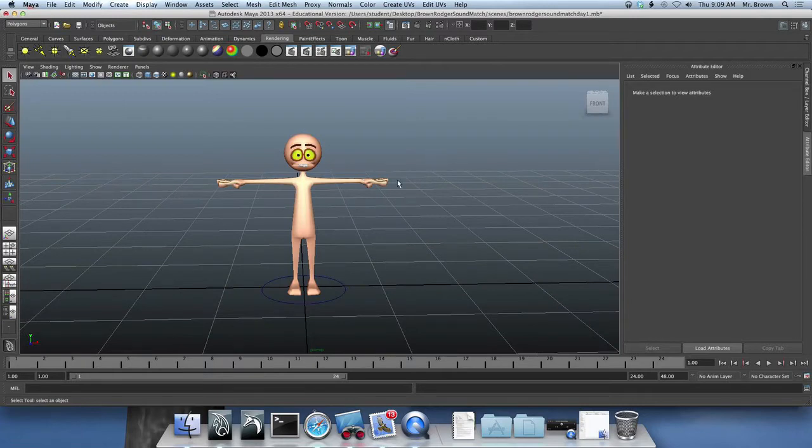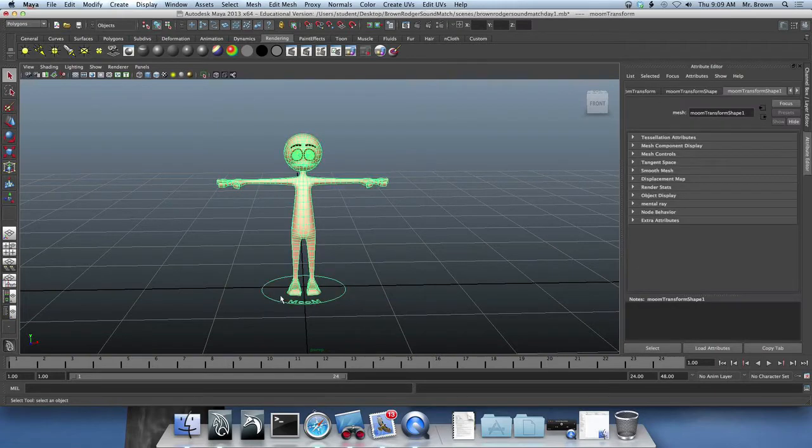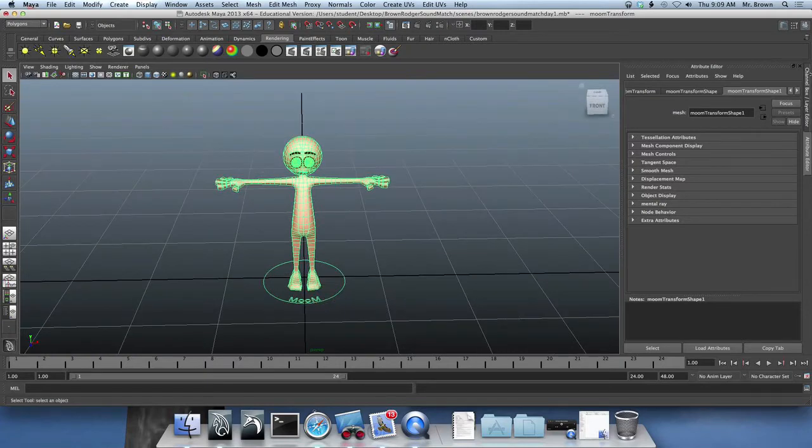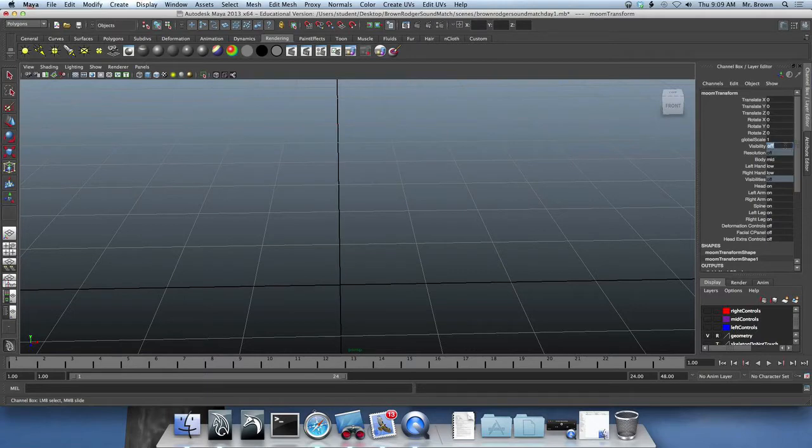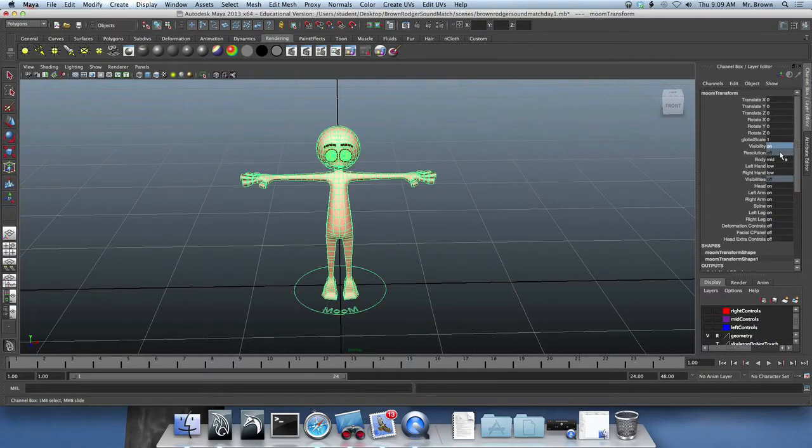First thing is select Moom, select the little circle that surrounds Moom on the bottom at his feet. Then go to your channels box, and in your channels box I want you to pay attention to a couple of things. Because when we go to render this out, these things are going to matter. So first of all, visibility. Obviously, if you turn visibility off, Moom disappears. So let's just go ahead and keep visibility on.